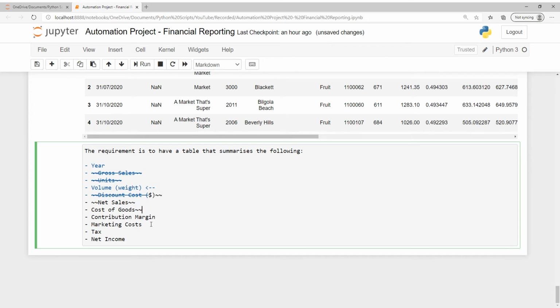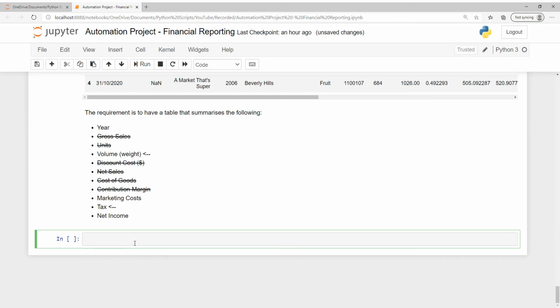I thought we did cost of goods. We did contribution margin. So what's left? We can do marketing costs, let's do tax. And again, this is going to be fictitious, so we're going to assume tax is only applied on berries. Yeah, that's what we'll do. We'll just say taxes, but there's only a tax whenever we sell berries, and it'll be based on our contribution margin.